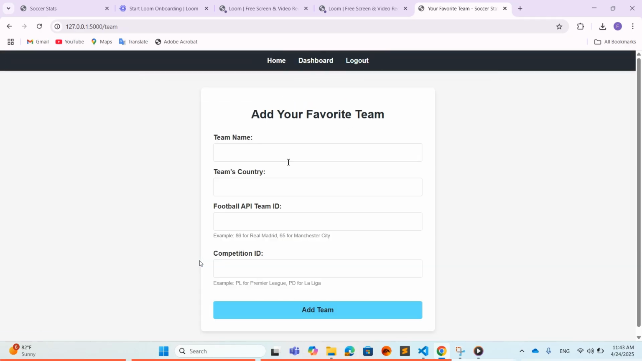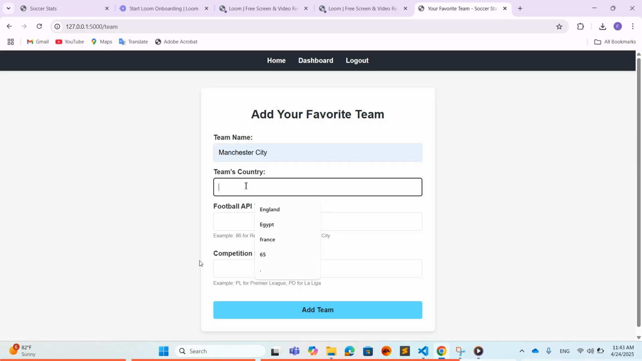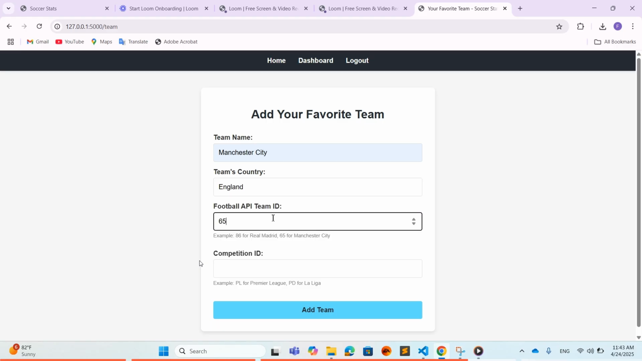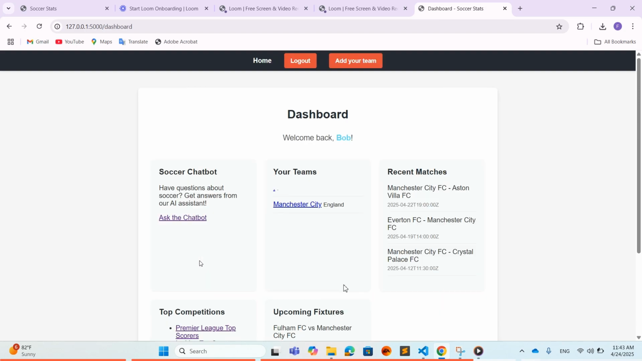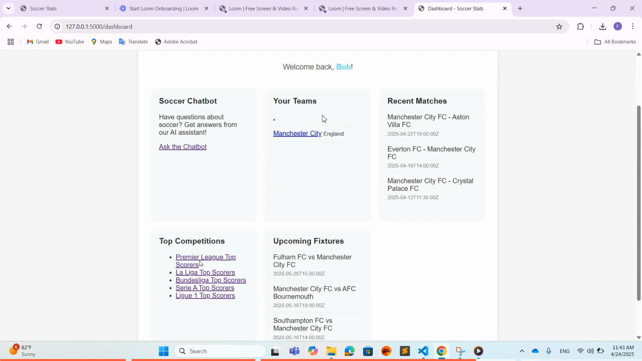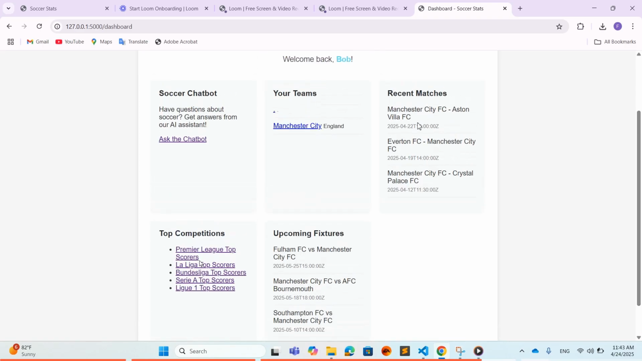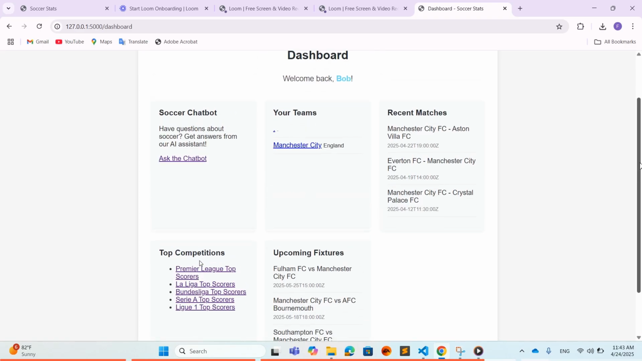So I can add a team this time in order to see it on my dashboard. Manchester City, and then England. For the API, I can pass in the same information that I passed the first time, and then I can add that team. And now this time I can see my team on the dashboard. I can see Manchester City, and I can still see the same recent matches.